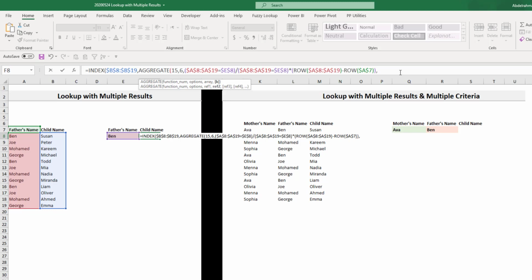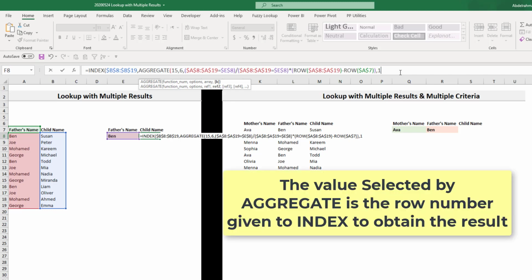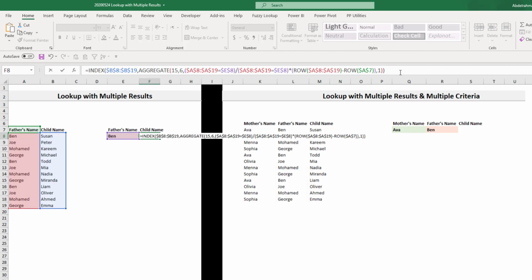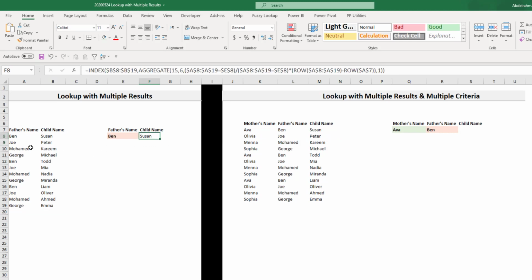And now here with the K, we are going to tell the aggregate function that we need the first smallest value, which is the smallest value of all the values. If we put a 1 here on the K, it will spit out the smallest value out of all the values. And I'm actually going to close my index function as well. I'm going to press enter here. So as you can see, it's going to give us the smallest value, which is a 1, which is the row containing the child Susan.